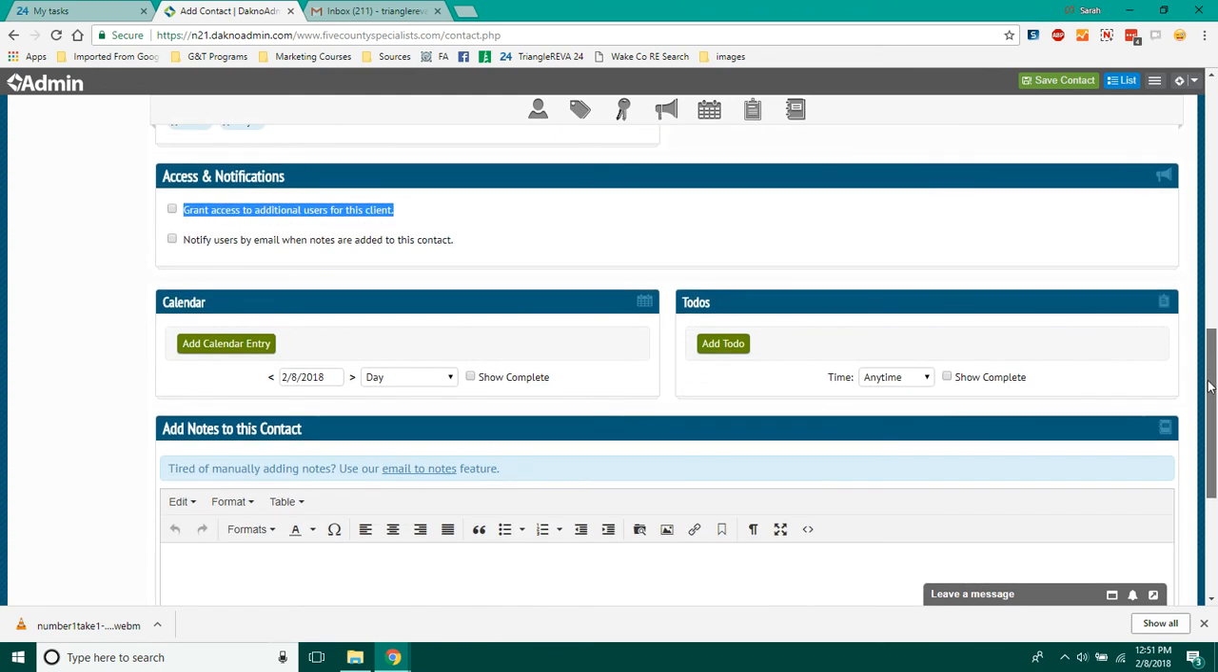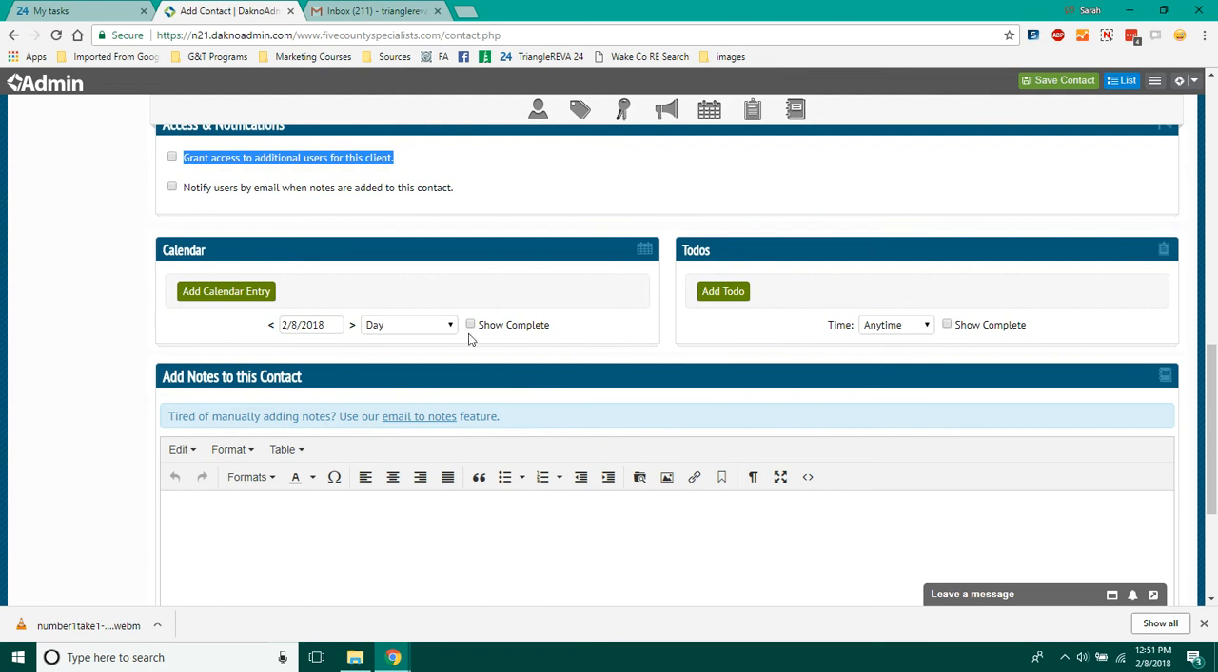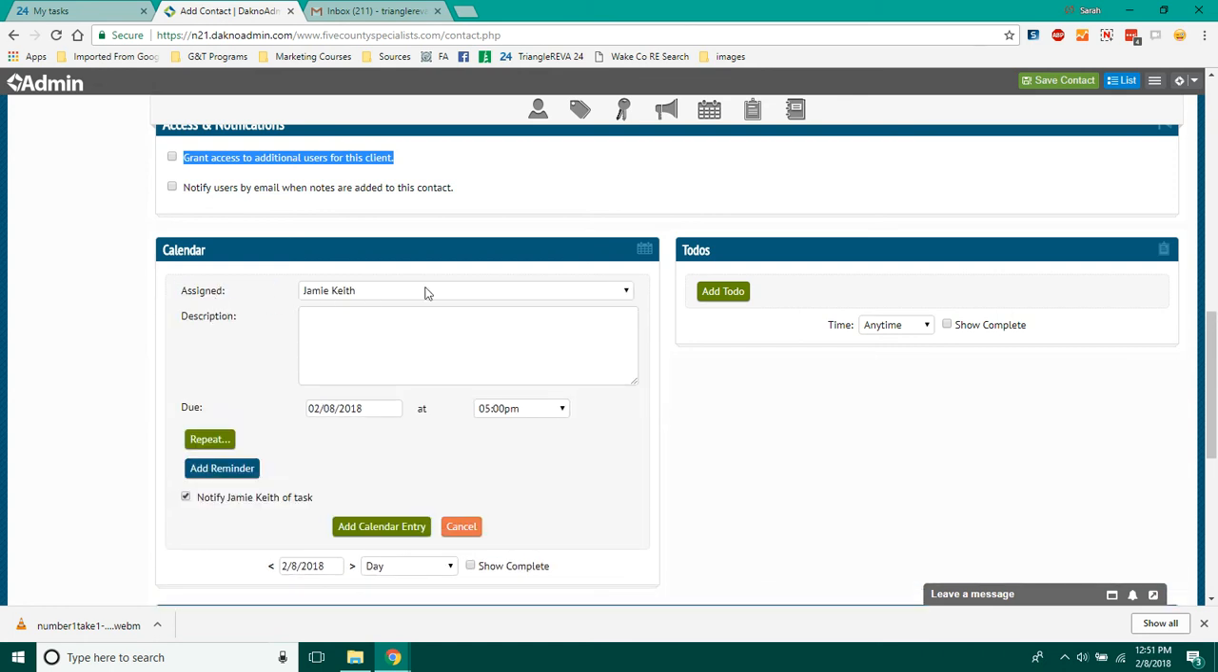Okay, the next two are calendars and to-dos. So these are going to help you stay in touch with your clients and your contacts long term. So for instance, for a calendar entry, maybe you want to put in a birthday, and maybe you want to set up a reminder a few days before that birthday so that you send them a birthday card and maybe a little gift card for some coffee or something.